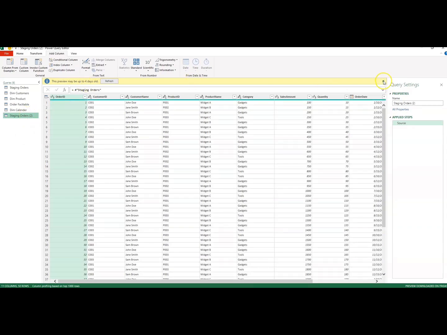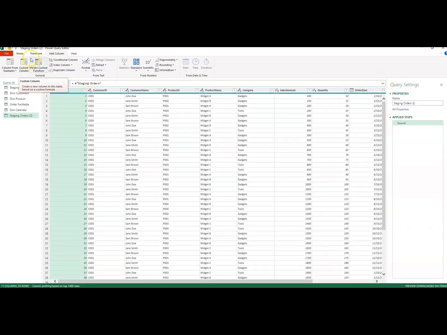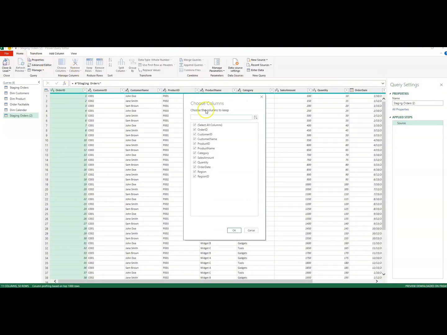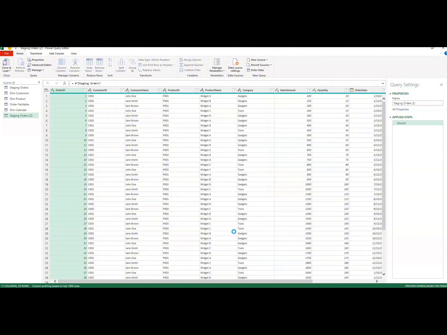So let me just clear this. Then, in my home tab, I want to choose column, uncheck all, and check the region and region ID. Okay, so I'll hit OK.